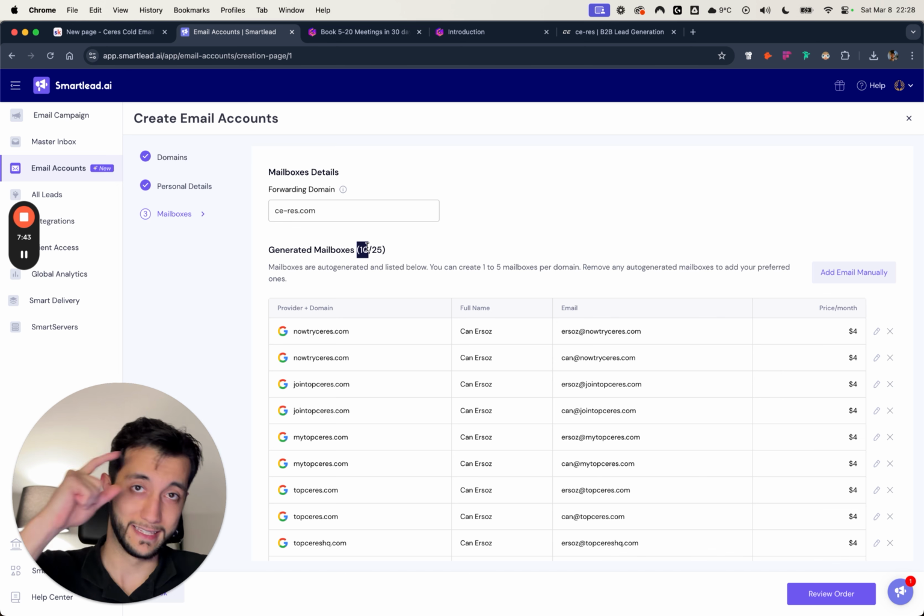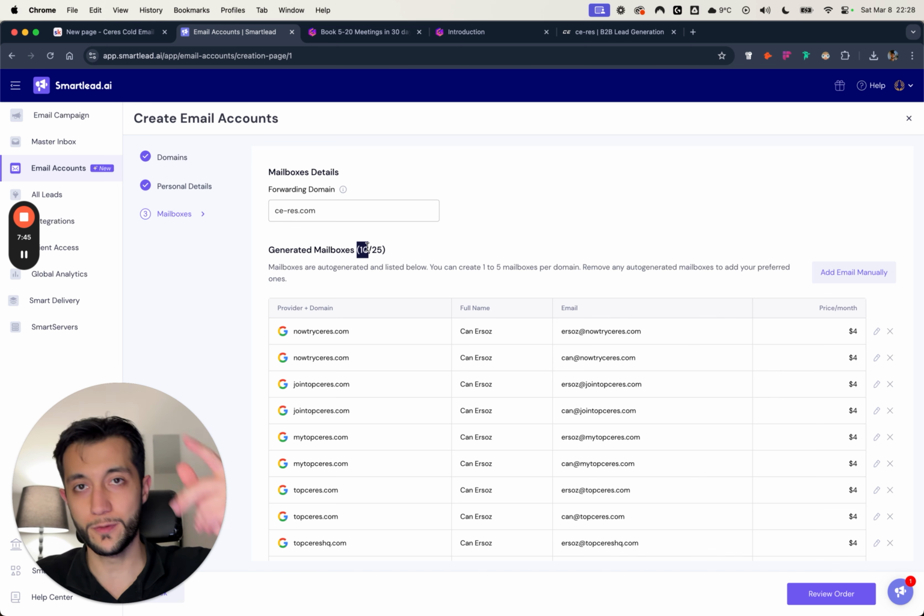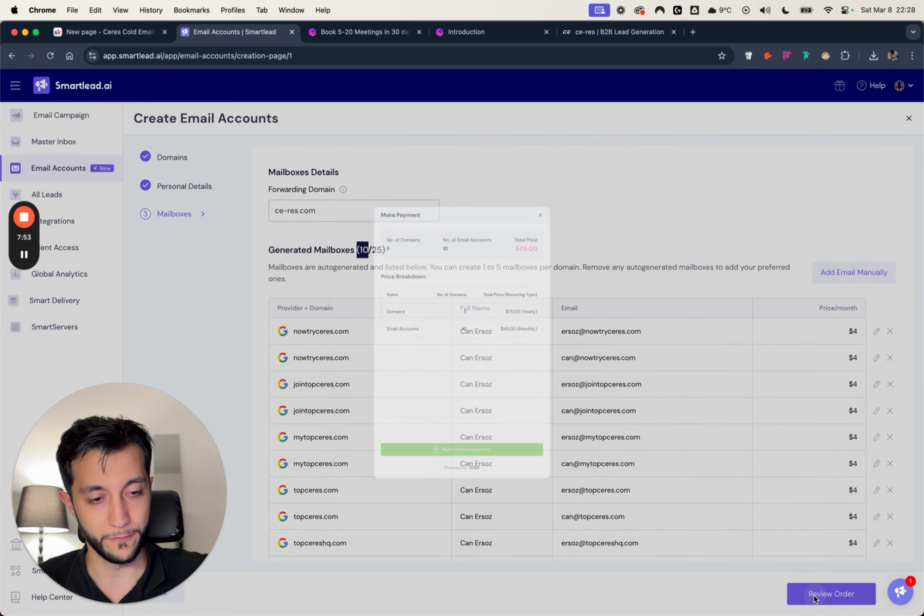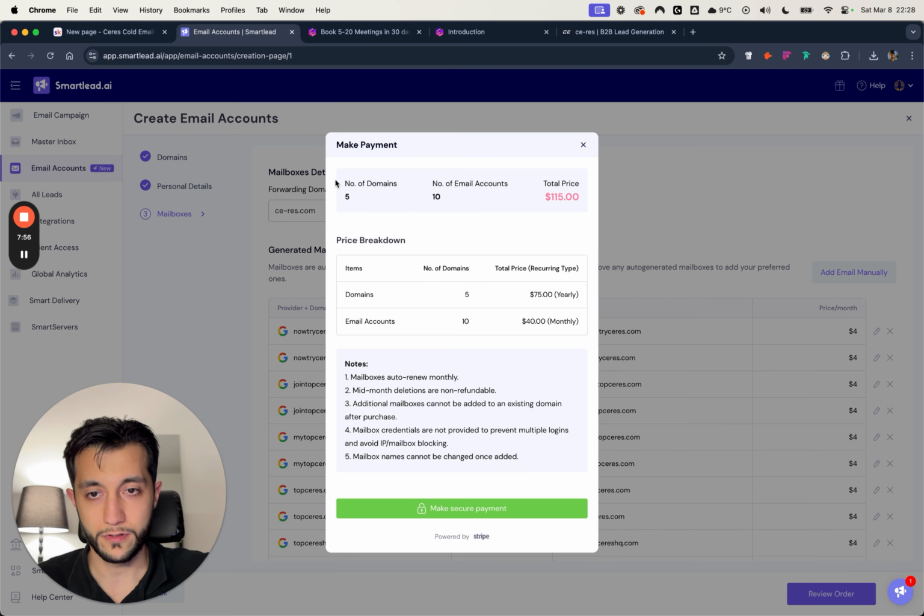We have 5 domains, 10 inboxes. That means we have 2 inboxes per domain. So that means everything is fine. And if you are on a paid plan, your credit card is already connected. So you're going to click on review order. You're going to look at your order: number of domains, 5; number of email accounts, 10; total price is $115, which is pretty cheap.